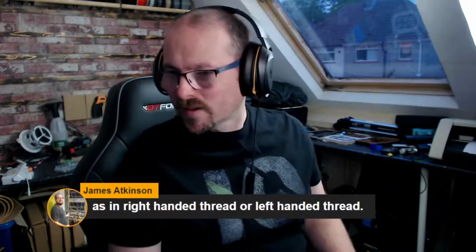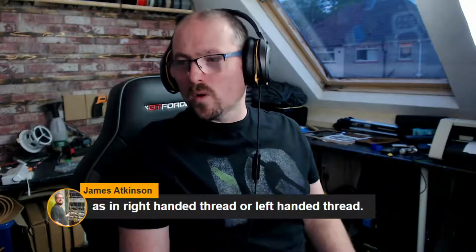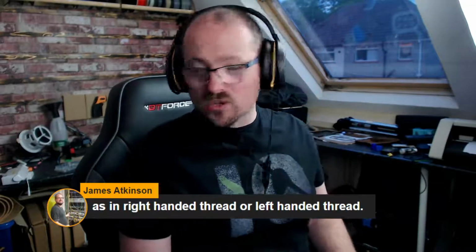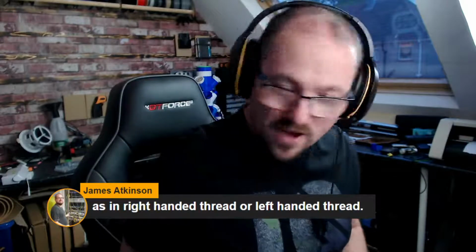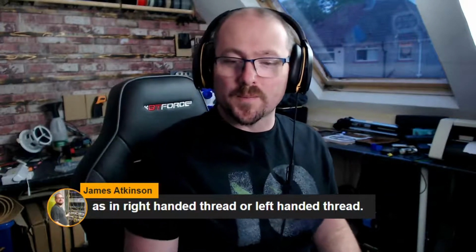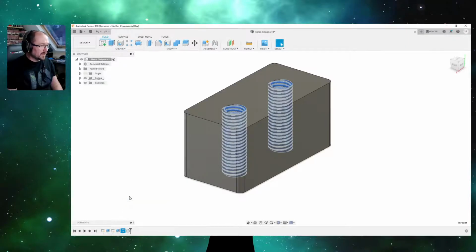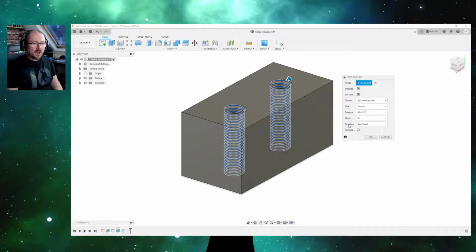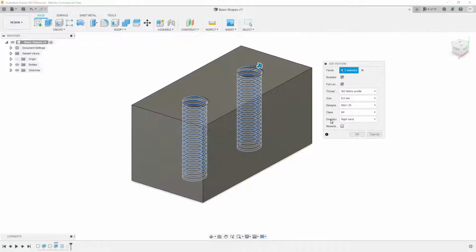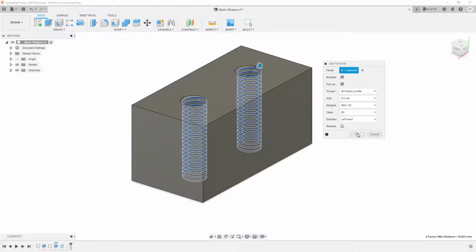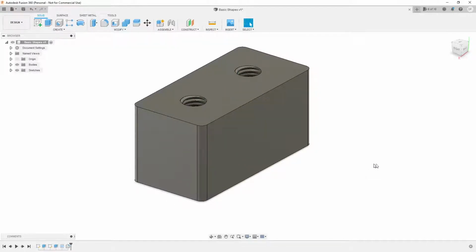Let's have a look. Oh, right. The reversal of the thread. Do you know what? That is something that I have never ever looked into. So let's see if we can figure that out. Let's see how intuitive this is. So if I go into the thread operation, it's going to be in here. And direction. It's pretty straightforward, right? We go into the direction, drop it down, and we can say left-hand thread, click OK, and it's done.